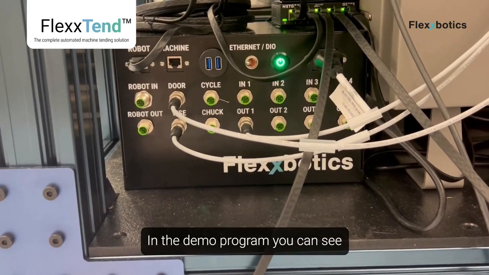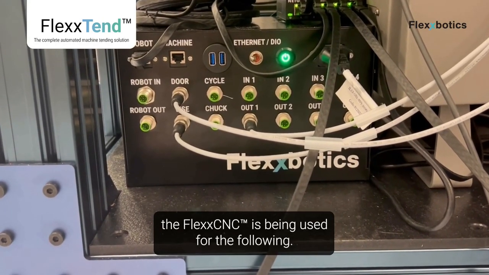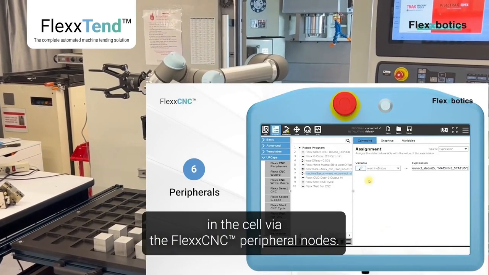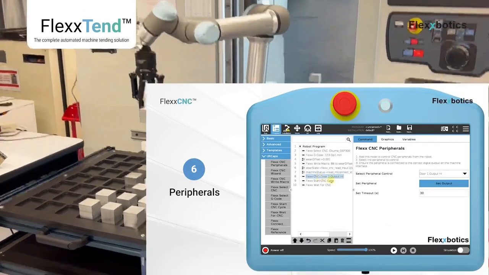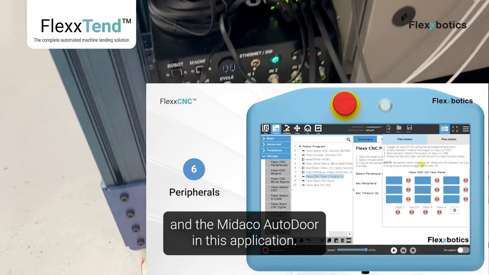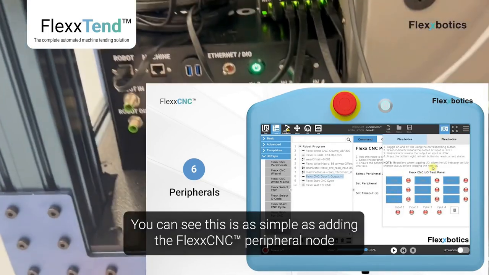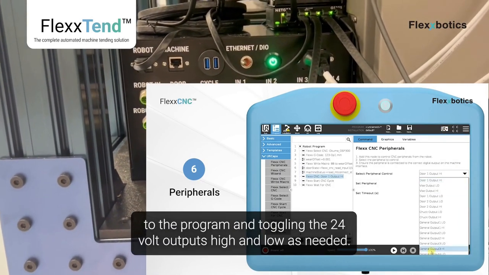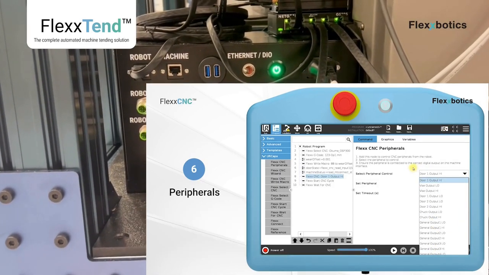In the demo program, you can see the FlexCNC is being used for the following. First, it is controlling all the peripherals in the cell via the FlexCNC peripheral nodes. This is used to control both the Schunk vise and the Mitico auto door in this application. You can see this is as simple as adding the FlexCNC peripheral node to the program and toggling the 24-volt outputs high and low as needed.